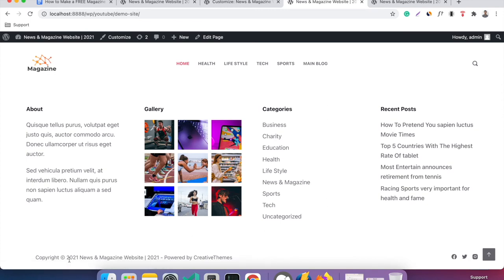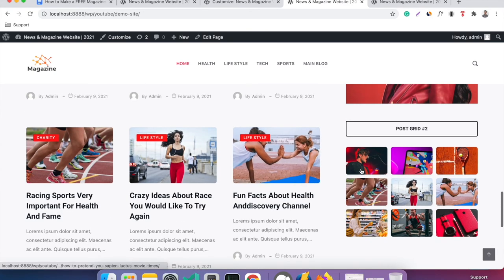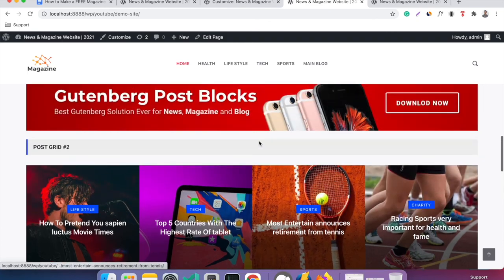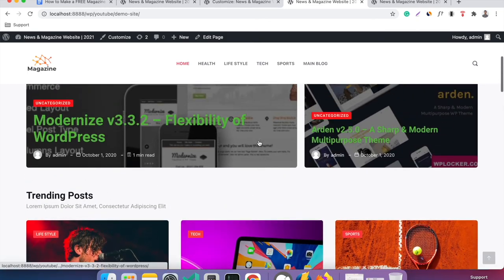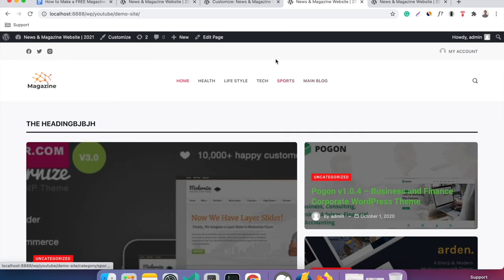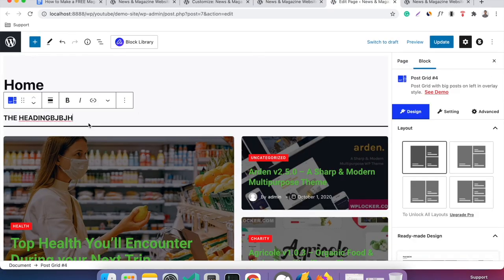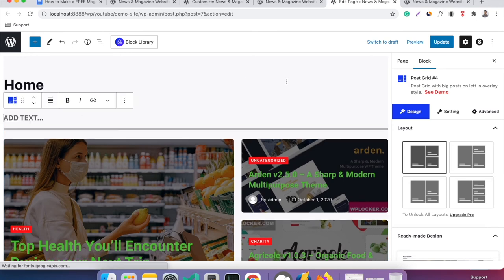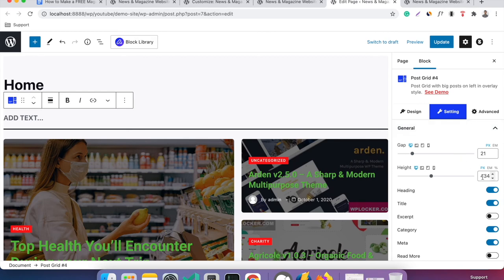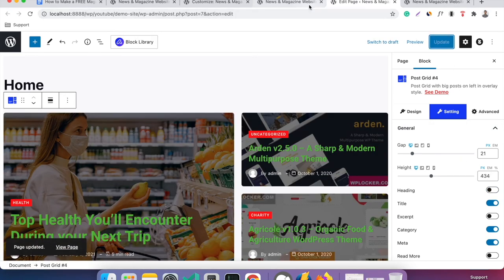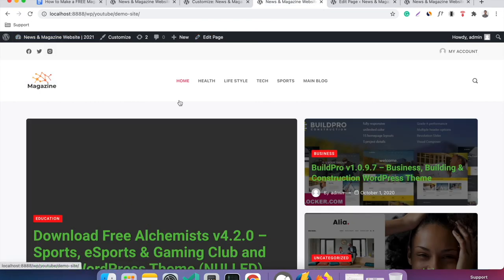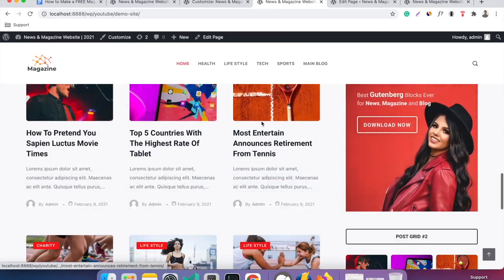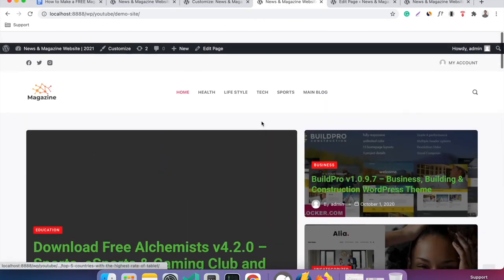Yeah, you can see here the copyright is on the left and the footer icon is on the right. So here is the footer successfully. Here is the load more, here is the gallery, the latest stories, the trending post and the post style. We can simply edit this page and hide this because it does not look good. Yeah, so that's it. I think you understand the way how we can make a home page simply.